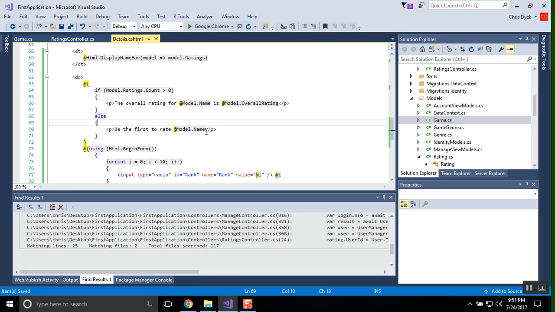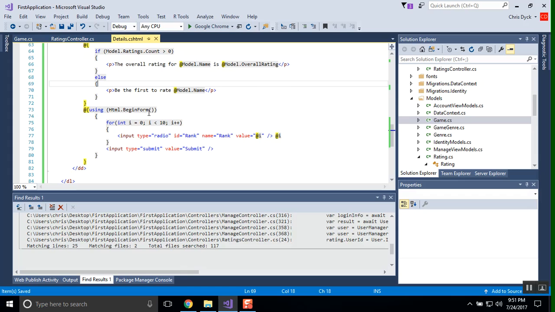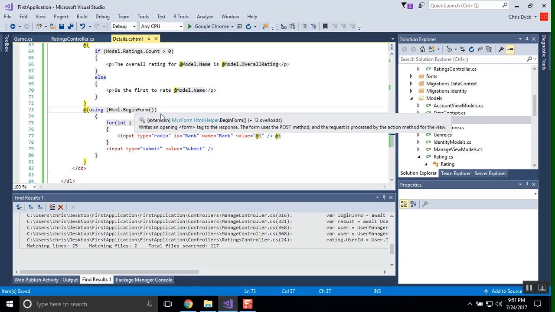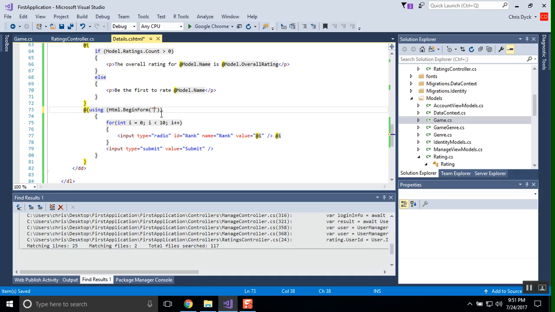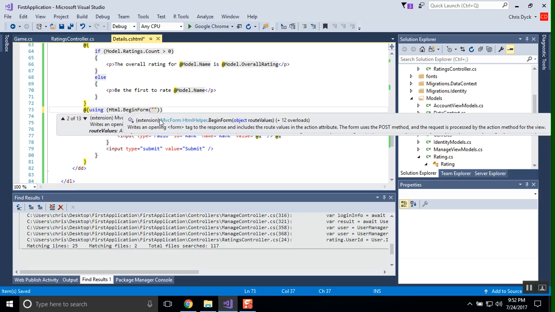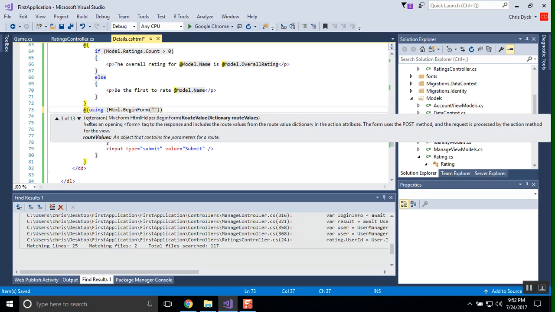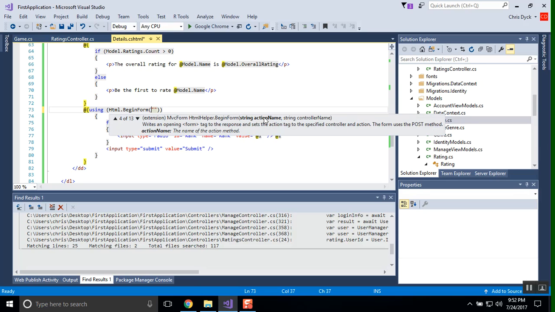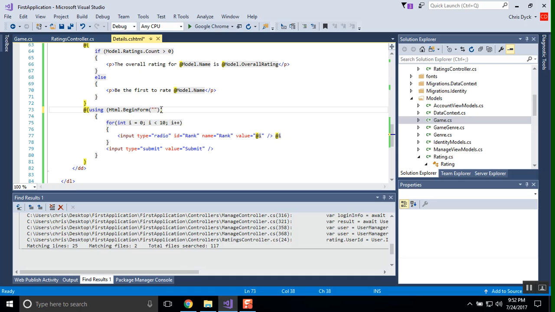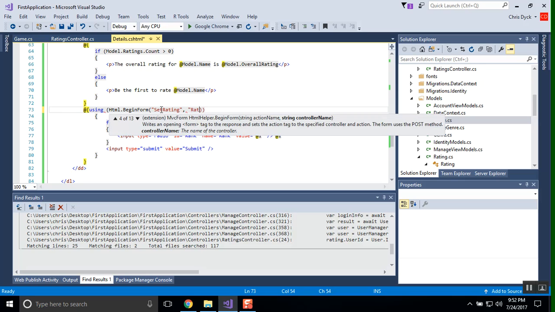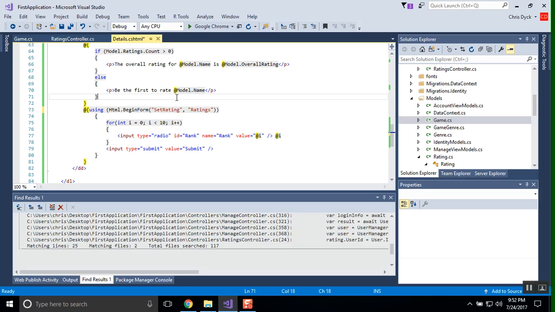So now let's run this, see what happens. Oh, one more thing before we do that. We actually kind of went a roundabout way to set our begin form here. So in our begin form, let's just know exactly how to set this up. We have a few different methods to set this. So we want action name and controller to be our method here. So it's set rating and it's in the ratings controller.